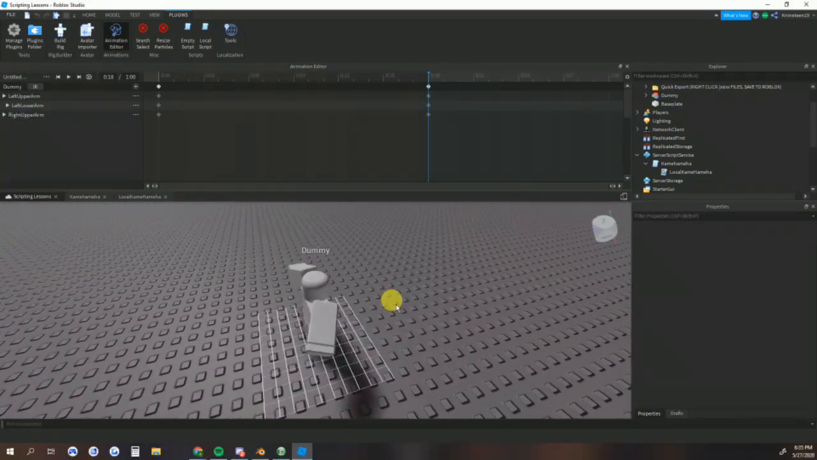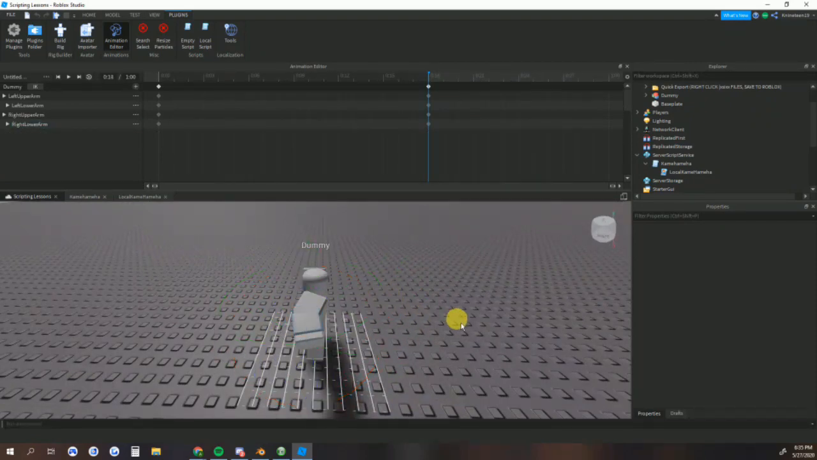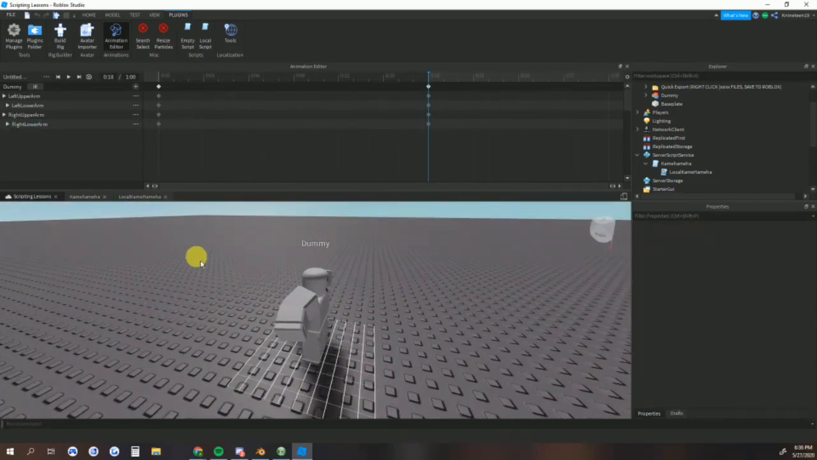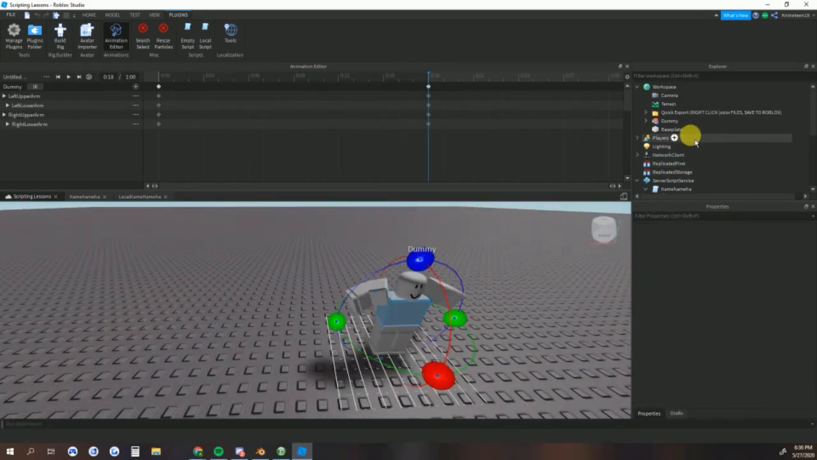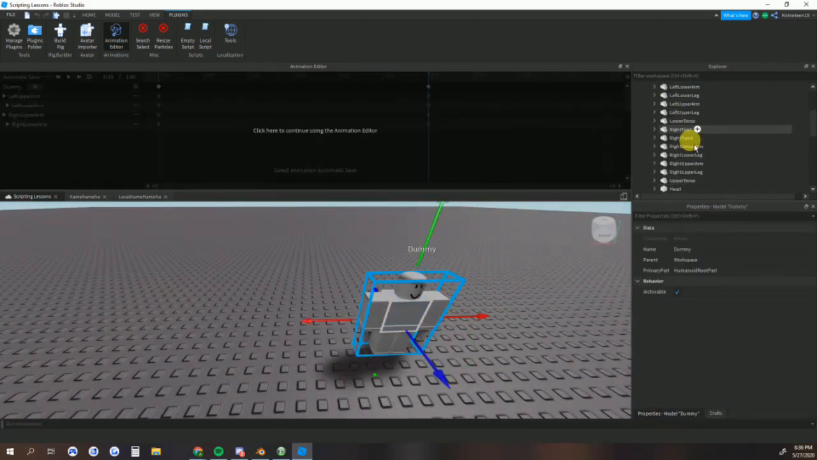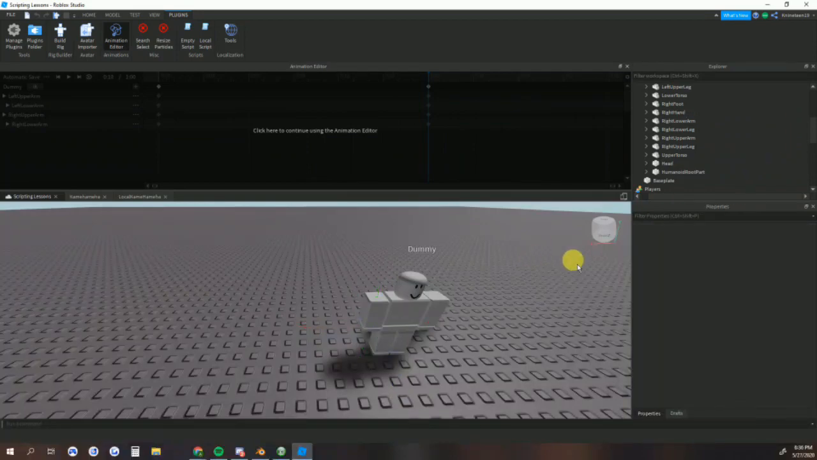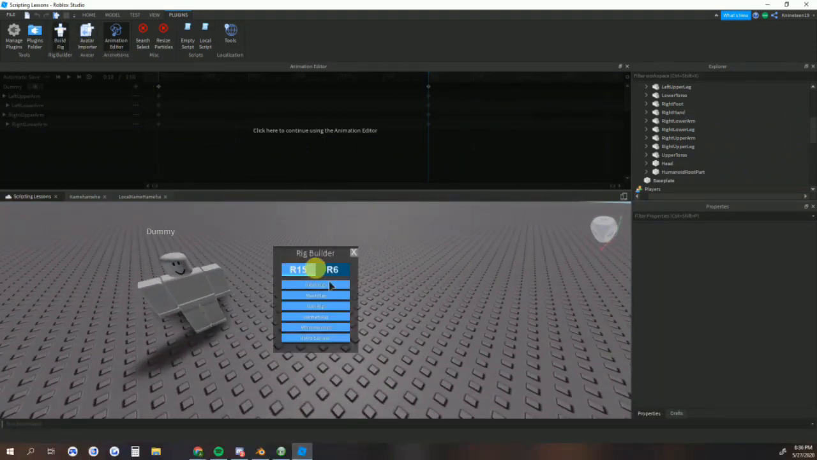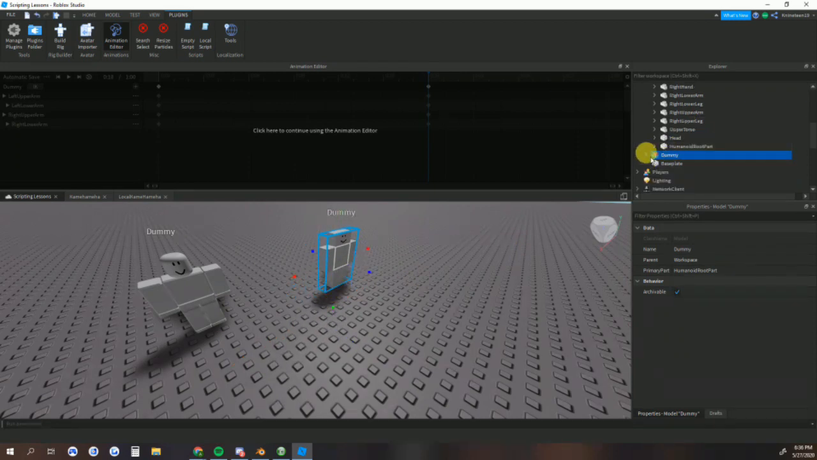No, you can do it in R6 too. Although, the main difference between the two is if you're going to be referencing the parts in the character, like if you go here, you can see there's a whole bunch of parts, and that's basically what R15 is. If you're going to be referencing those parts, you're going to have to use different names if you're using R6. So if we go over here, R6 block rig, you see the names for the parts are a bit different, so you're going to want to keep that in mind, but otherwise it's pretty much the same thing.